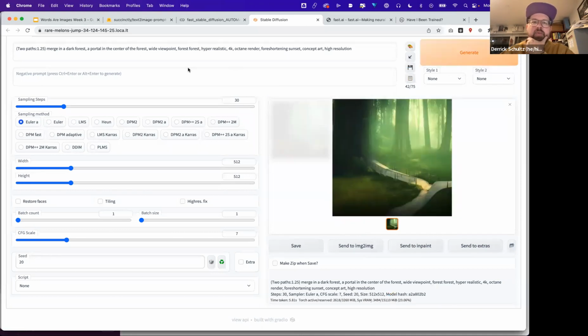So that's weighting. One thing I could do is, let's say I really don't like a portal in the center of the forest. I want to keep it in there, but I want to really reduce it, maybe there's a lot of portalness in this thing. Let's say I want to turn it down. You can do a reduced weight by wrapping this in parentheses again, and then doing our colon, and let's do 0.5. So now what we're saying is I really want to strengthen two paths, but I want to reduce the strength of a portal in the center of the forest. I don't want to remove it entirely, but I just want to reduce the overall strength that it has on the image generating.